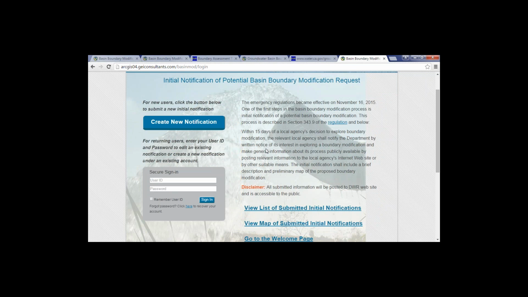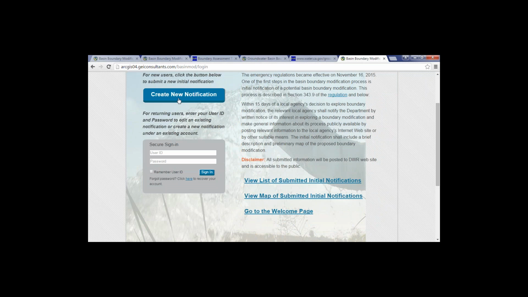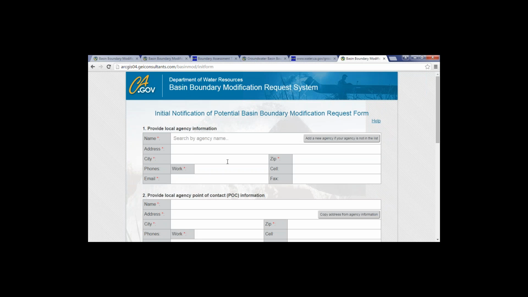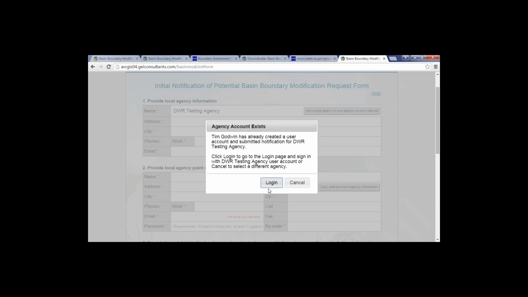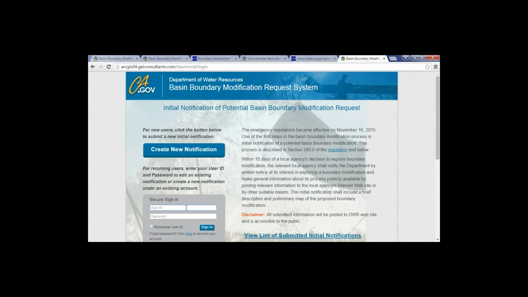So you open up the page of the local agency. You can create a new notification. You just simply log in. You submit an agency name, and many of these are already listed. DWR testing agency is one we created. That's me. So we'll go ahead. I'm going to log in. Pardon me.